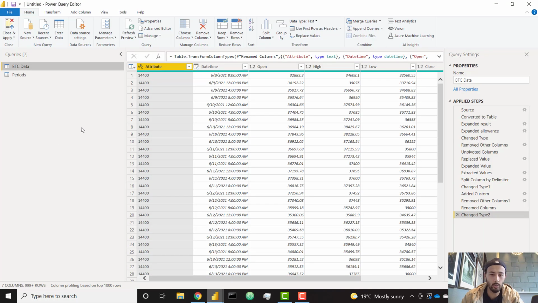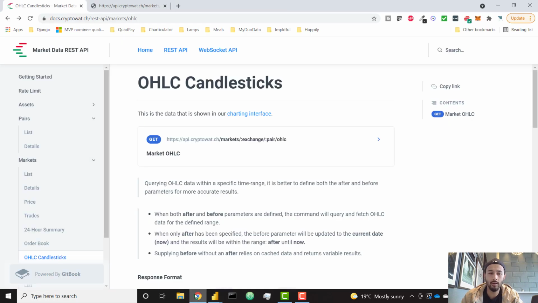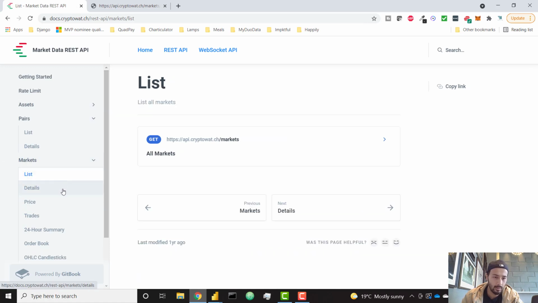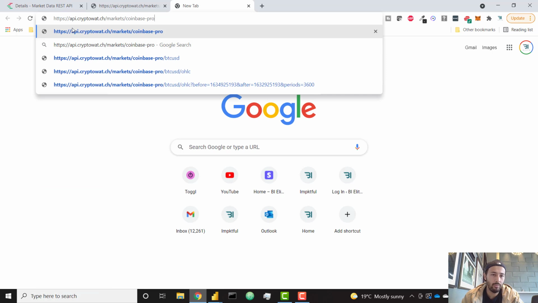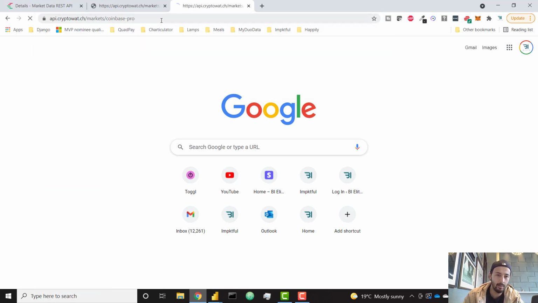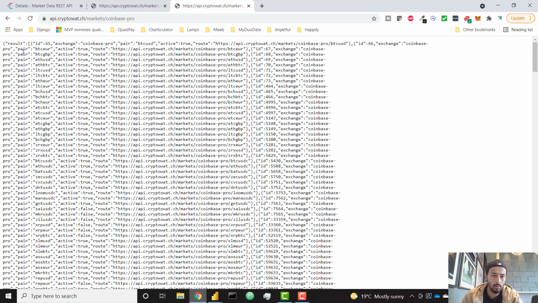So before we actually do anything here, let's take a look at the documentation. What we want to look at is in the market section. Let's look at list, or actually details. So if we look here, we can search for markets in the specific exchange and then the pair for the details. But if we actually don't provide a pair, it's going to give us all the pairs. So I've copied this to my clipboard. So if we search for the endpoint markets, Coinbase Pro again, that's going to give us all of the pairs.